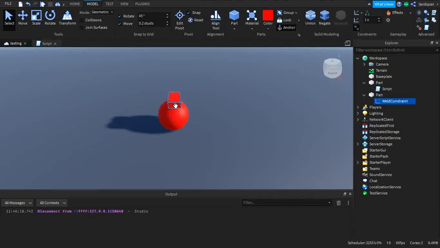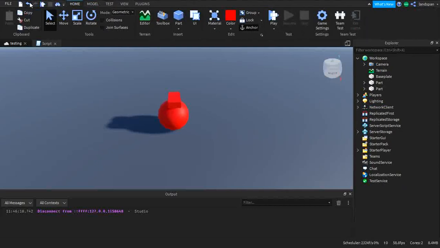So then we can move the part around, and it also moves the other part, so that it stays in the same place, and it still stays the same with this weld constraint. So you can close these two things up, and we can go and start playing.